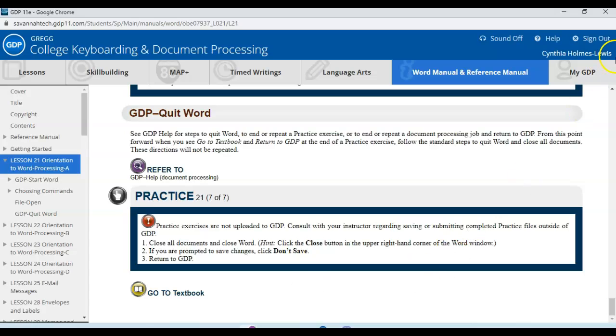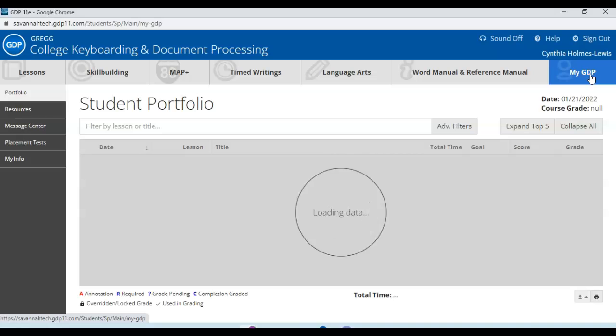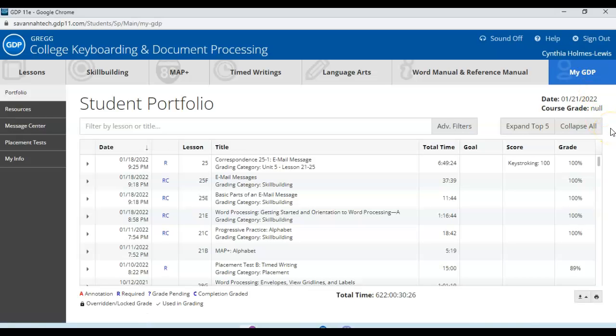And here is your information concerning your grades. My GDP gives you all the time that you've spent. This is my total time that I have spent doing GDP. It says what's the most recent thing that I did today. It gives me a date, it gives me the time, it gives me the actual document that I did do, the total time, and it gives me a score.